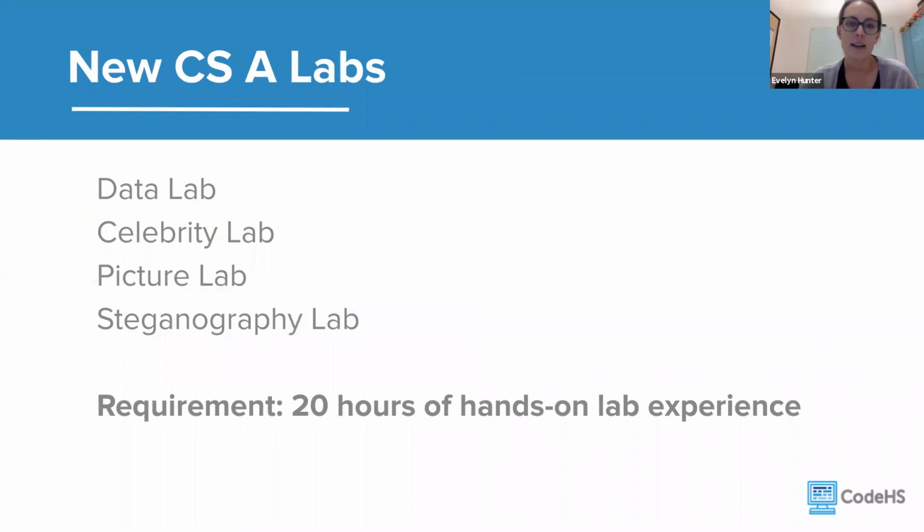And then lastly, College Board just launched 4 new labs for APCSA. Just like the units, these labs are optional. The requirement is that students have at least 20 hours of hands-on lab experience. There's no mandate for how students meet that requirement, just that they meet the 20 hours.